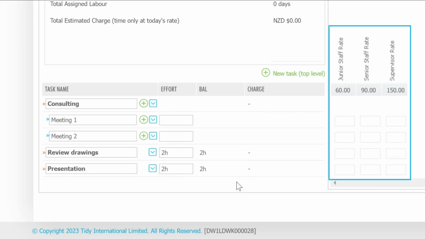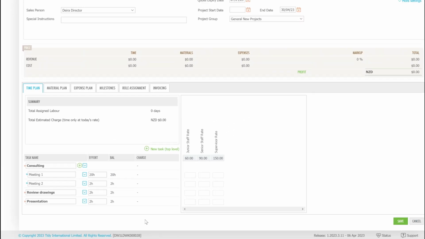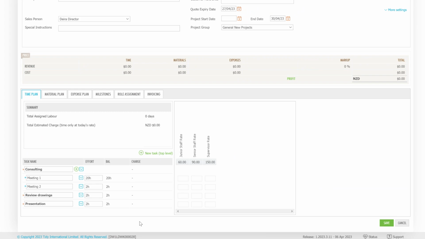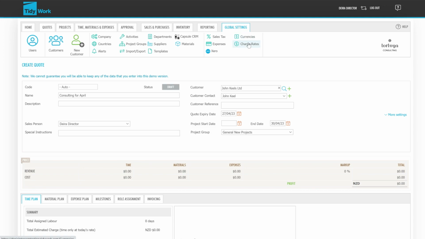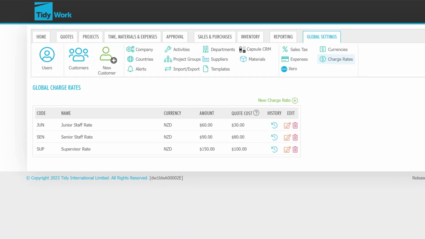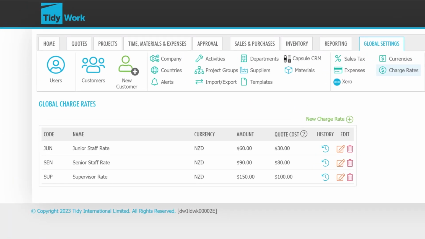Over here we've got a junior staff rate, a senior staff rate and a supervisor rate. These are all set up in the Global Settings tab under Charge Rates. I'll navigate to this in a new tab to show you. Here we can see the 3 charge rates. Think of these as a foreman or an apprentice rate, a project manager rate, an administrator and other roles like that. So you can create those rates here for quoting purposes.